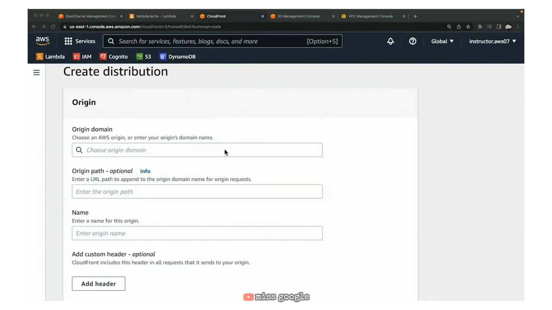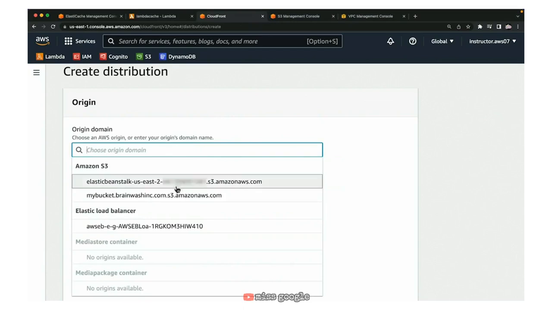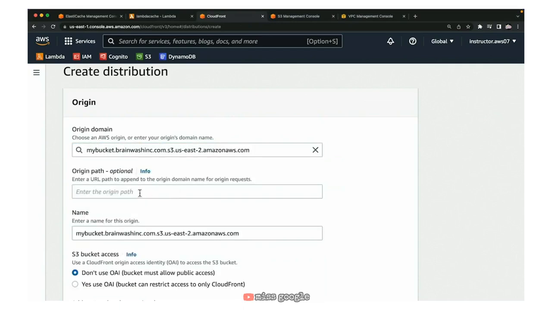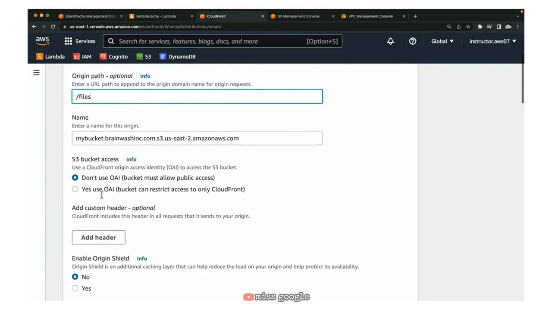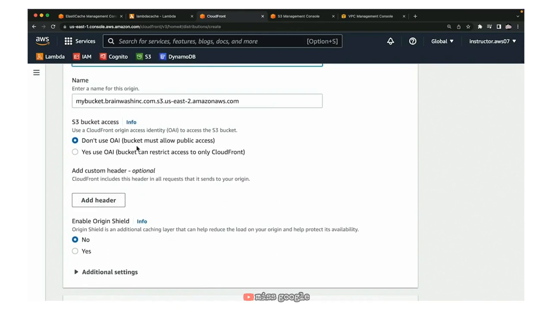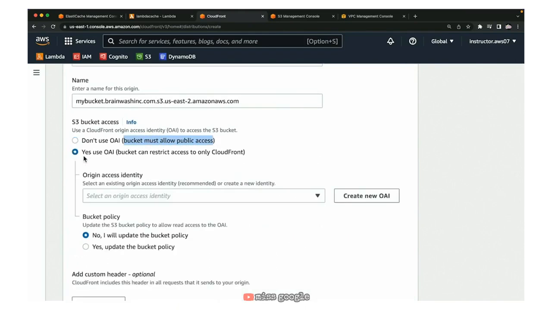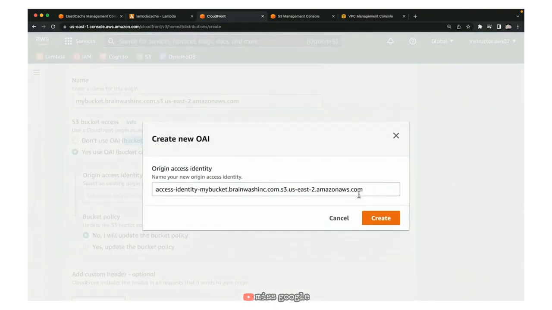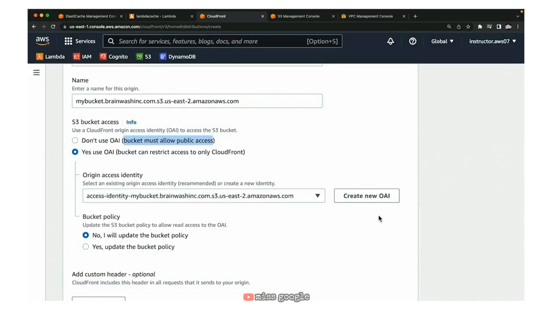If I go back to CloudFront, I can pick my bucket from the origin domain, and I can specify the origin path. So in this case, I'll put /files. You want to start with a slash, but not end with one. Also, for the bucket access, you don't want to leave it up to the bucket to be publicly accessible. You want to use OAI. Now, if you already have one defined, you can select it here, or you can create a new OAI by clicking the button and clicking Create. And then you will also let CloudFront update the bucket policy for you.